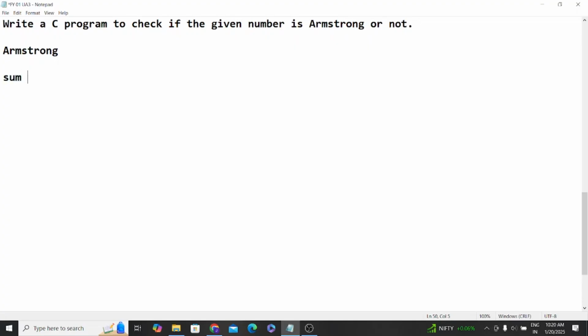The sum of cube of digits of any number is equal to the same number, then we call it as a Armstrong number.